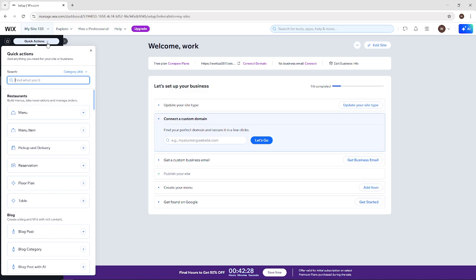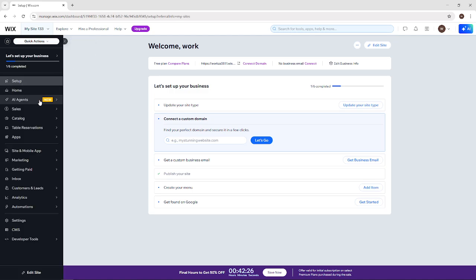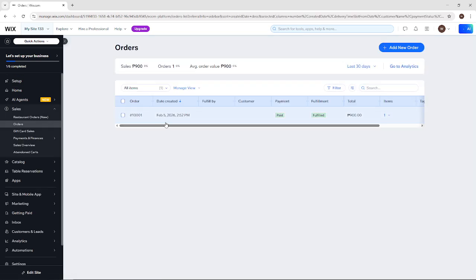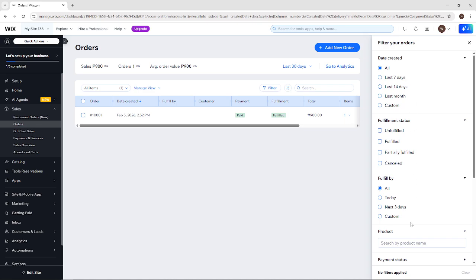Look to the left sidebar and select orders. You'll see a clean list of all incoming and past orders. At a glance, you can spot order numbers, dates, totals, and current status. Use the search bar to find a specific order quickly, or apply filters like date range or status to focus on what needs your attention today.